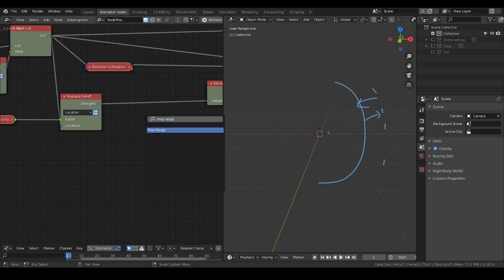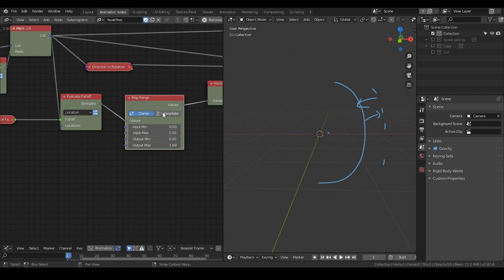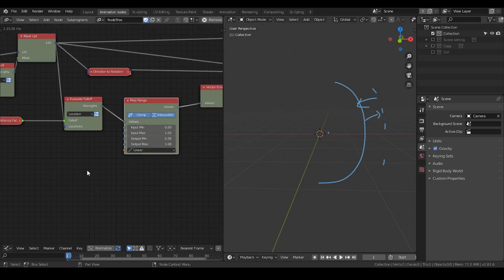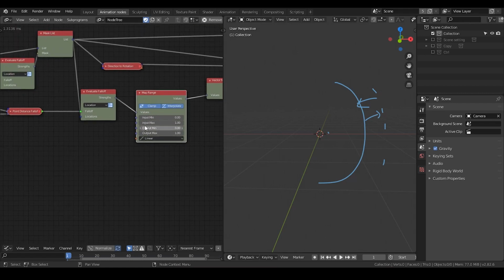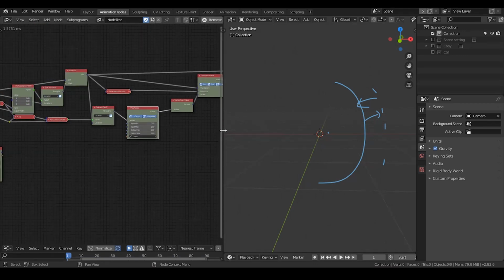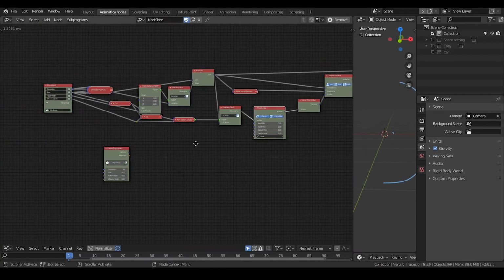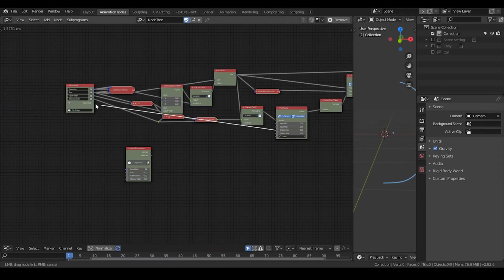So here we're going to make a map range, and I'm going to take the interpolate. The input should not be changed, but the output minimum is something that you can potentially change. So here I'm going to put output minimum, maximum, and the interpolation to the place.